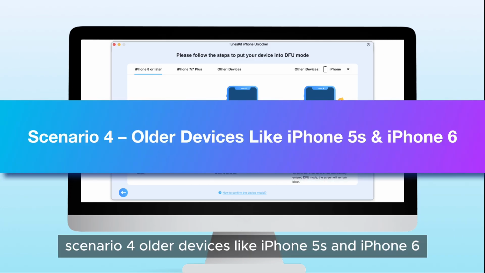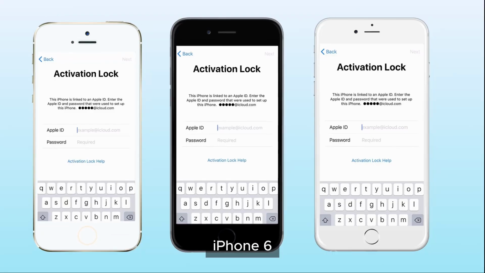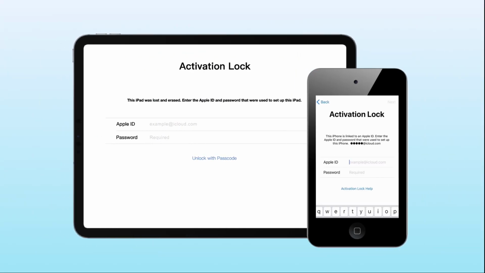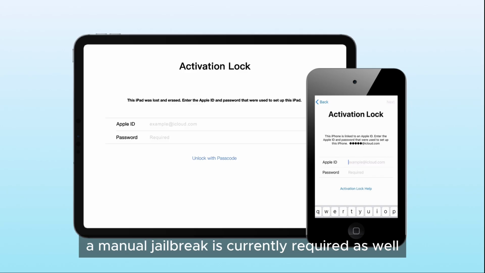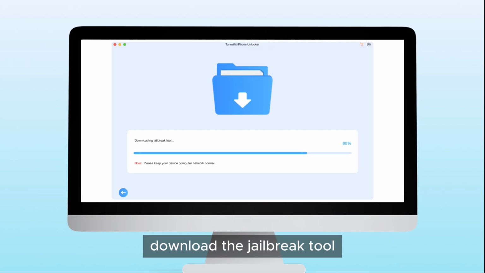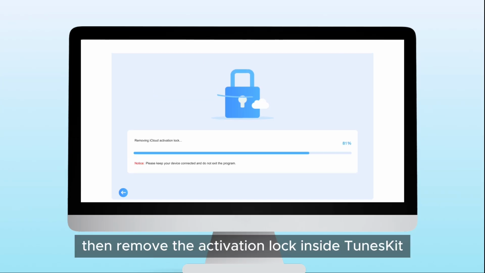Scenario 4. Older devices like iPhone 5s and iPhone 6. For even older devices like iPhone 5s, iPhone 6, or 6 Plus, some iPads and iPods, a manual jailbreak is currently required as well. The process is very similar. Connect the device, download the jailbreak tool, complete jailbreak mode, then remove the activation lock inside TunesKit.